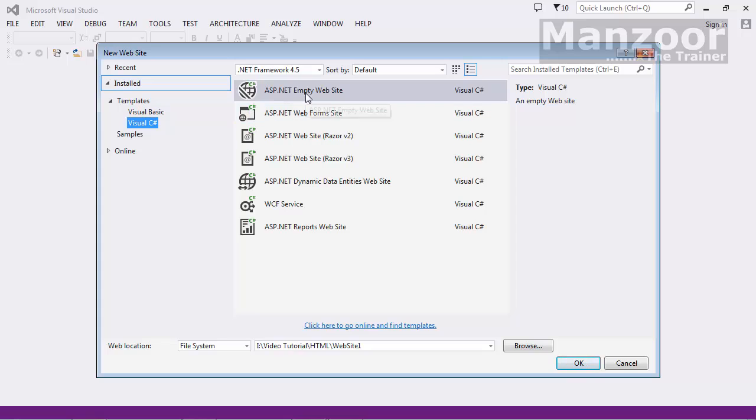So I want an ASP.NET empty website. What is ASP.NET? Don't worry for now. As of now, you need not worry much about that. We will see in our future courses what ASP.NET is. For now, just go for an empty website of type ASP.NET. Web location, leave it as file system. You can browse it to any folder, and here you can give it a name, test HTML, and I'll say OK.